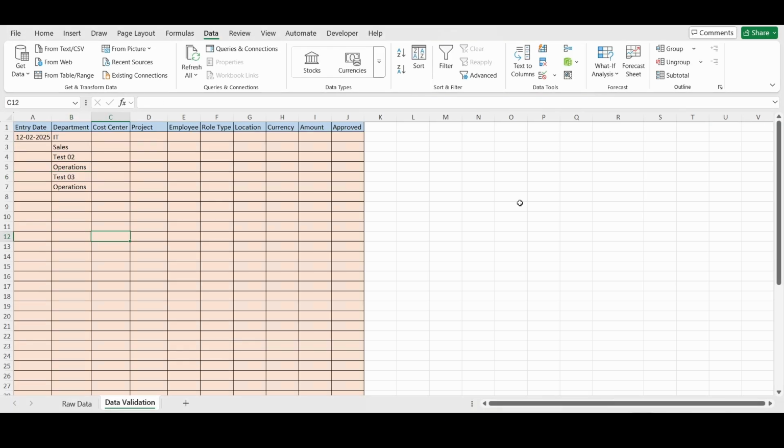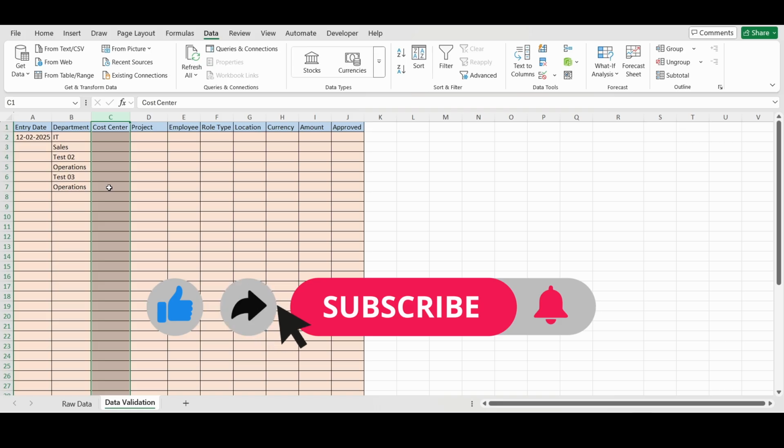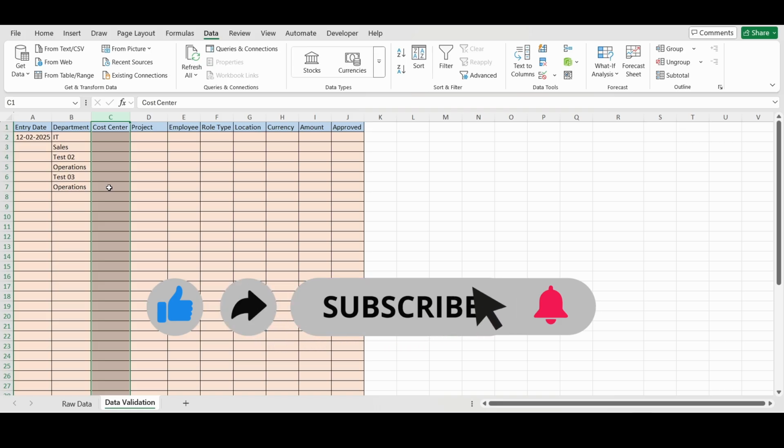The next column is cost center. You might expect me to lock this down next. In the real system, this would be a dependent dropdown where allowed values change based upon the department selected. But that's an advanced setup. Today we are staying focused. Good systems are built in layers. If you want a dedicated video on dependent dropdowns, let me know in the comments.